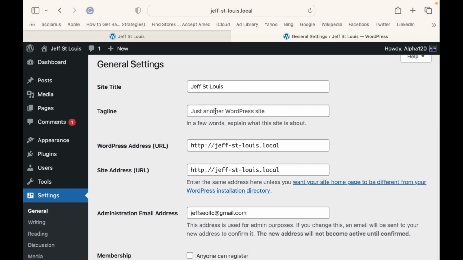The general section is where you will see the name of your website. Right here, you can change the name of your website whenever you want, if necessary. You change it here, and you can put a catchy sentence that is your tagline. For example, your most loyal web designer. Jeff St. Louis, your most loyal web designer. Alright? It can be anything for you.